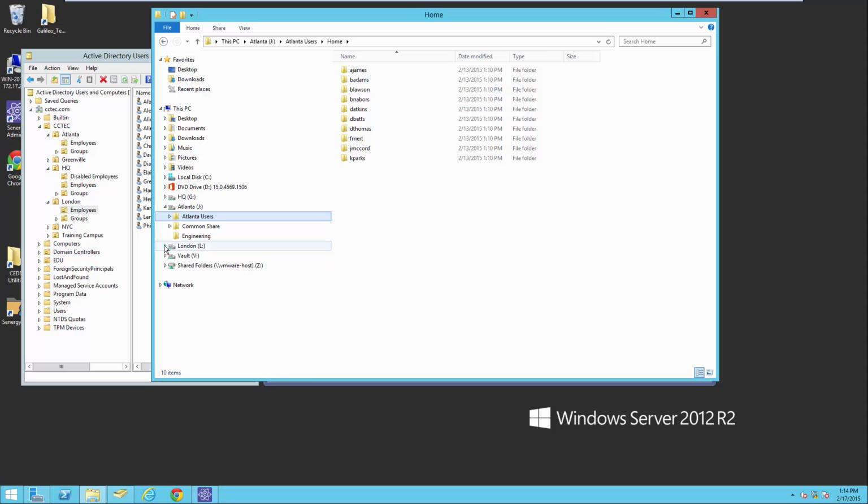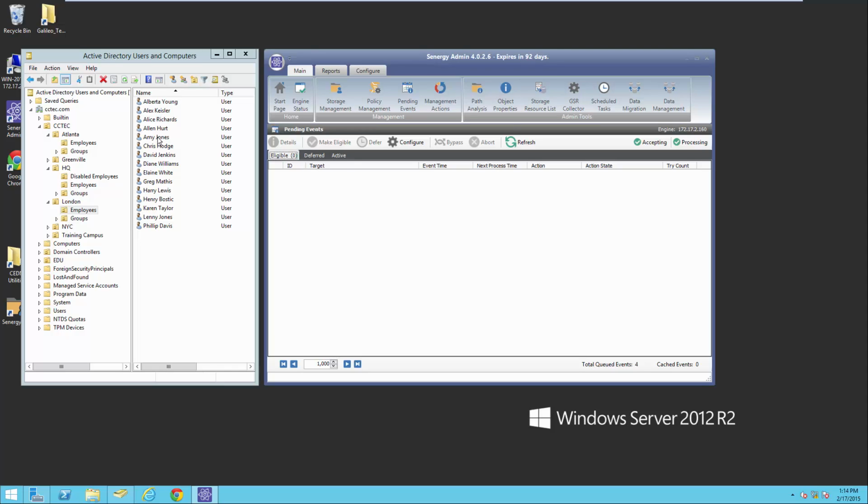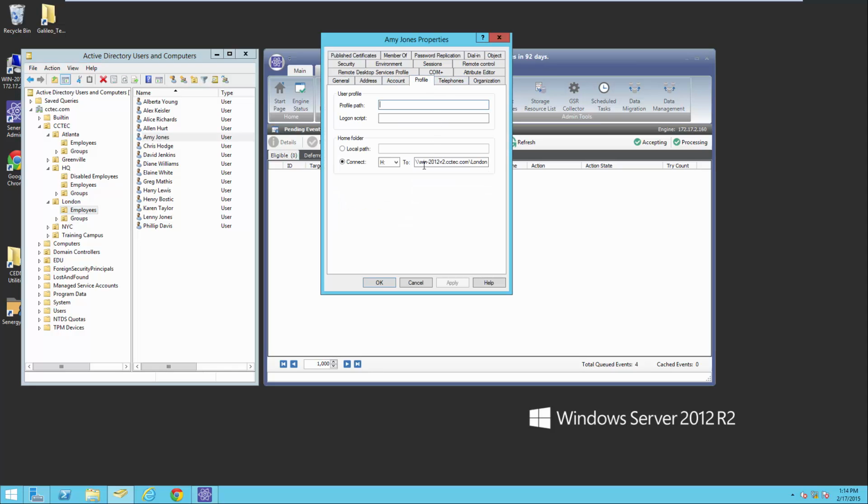So what's happened is Senergy automatically has relocated this home folder to London. We took care of moving all the files. Notice that we maintain the metadata, the timestamps, as well as the ownership and permissions when we move that user. Now, the next thing that we need to make sure of on a move is that we've updated the attribute in AD, and notice that Senergy automatically took care of resetting that to the London user's share location. If you don't do that, then obviously the user can't log in. So Senergy took care of that.